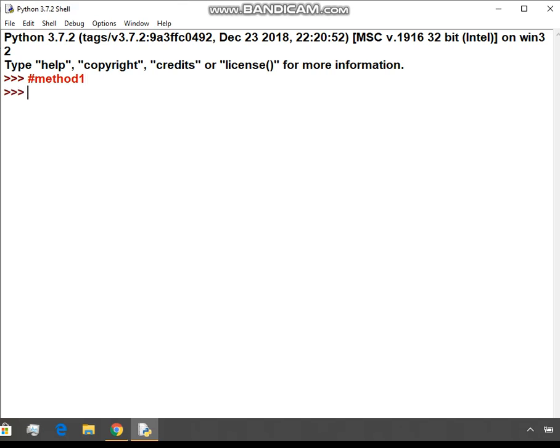In method 1, let me call a dictionary by the name D1. I can just open and close the curly braces, which creates an empty dictionary. If I ask what is the type of D1, it displays that D1 is an object of class dict. So D1 is a dictionary. So how to add the elements into the dictionary?